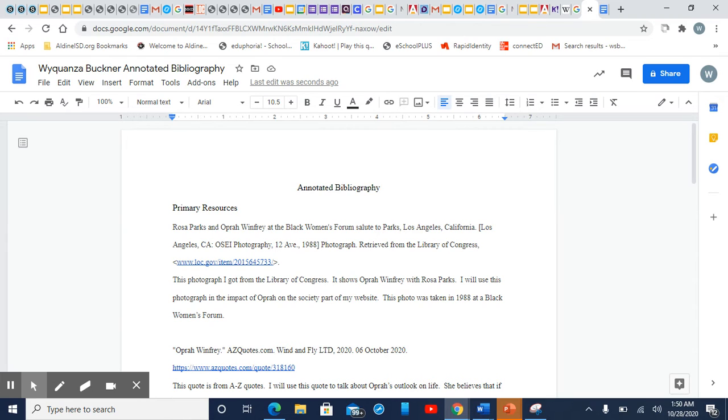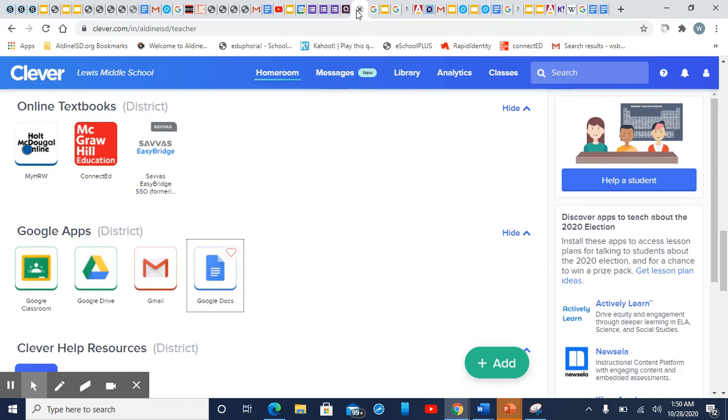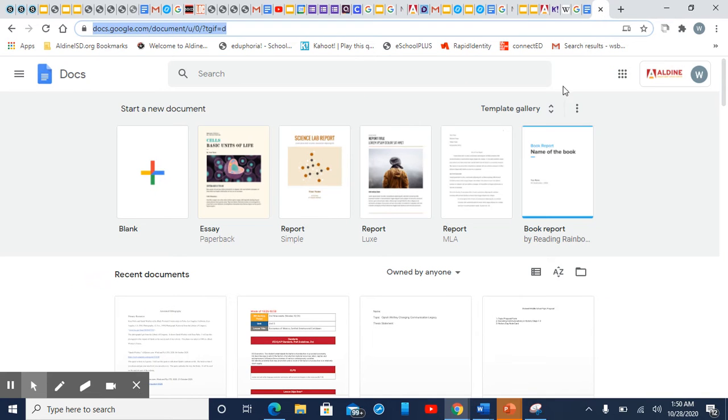So, talking about the thesis, now we're moving on to that. I did the paperwork. I watched the video from the other day, and now I want to finish. I'm ready to write my thesis. So I go to Clever again. I go to Google Docs because I'm going to open up a new one. Once I press on that, it takes me back to this page again. There's my annotated bibliography, but I'm going to go to blank.